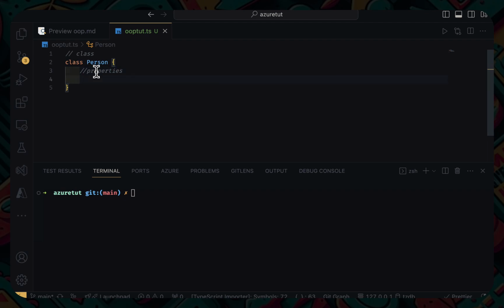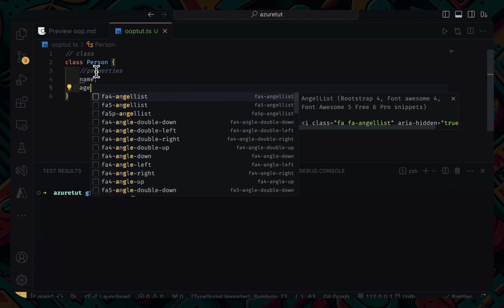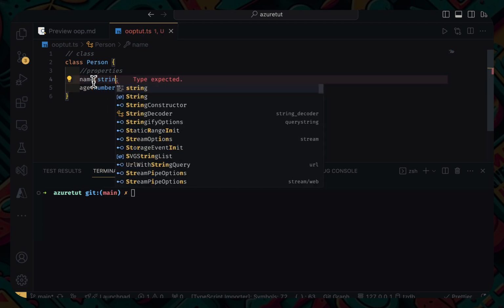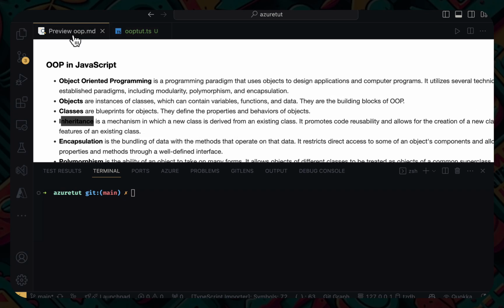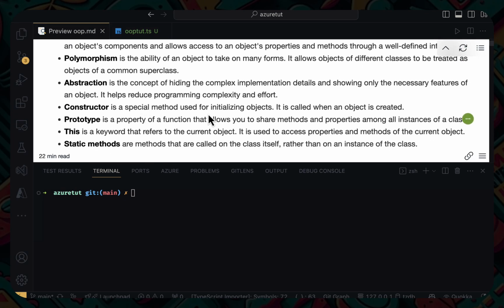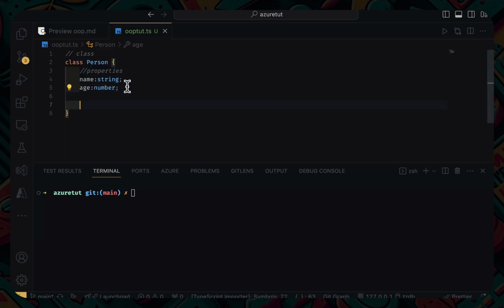I'll do name, age, and because we are writing TypeScript, I like to just give it my return type, which is a type of number, and this should be string. And if we go back to our note, we have constructor, a special method used for initializing objects. It is called when an object is created.